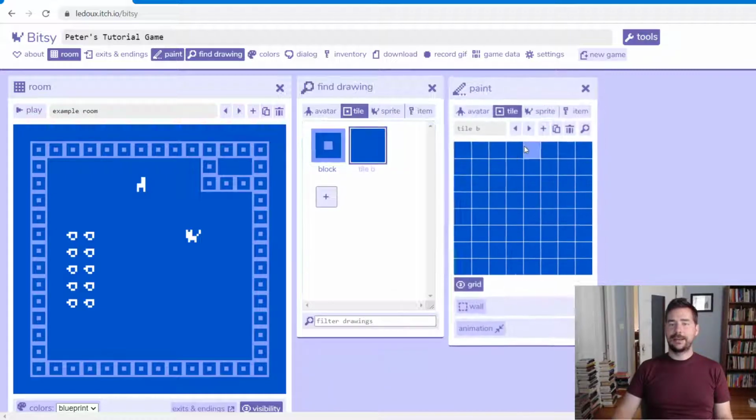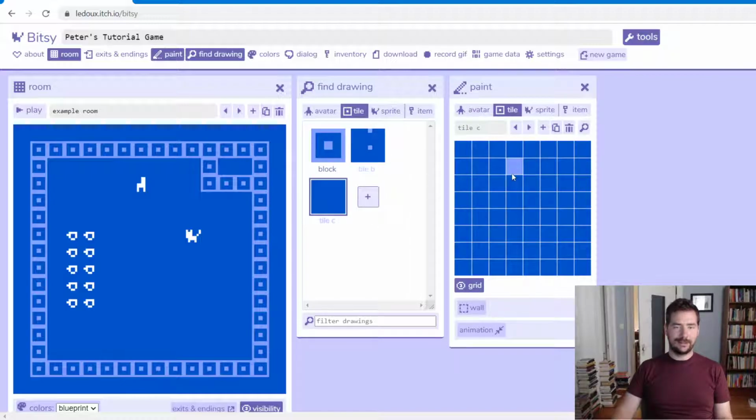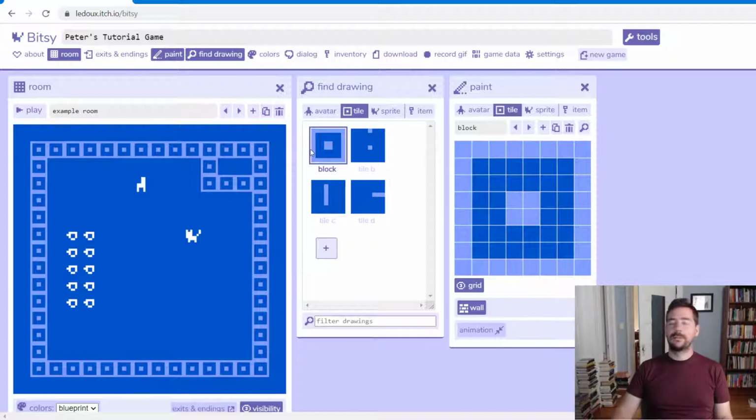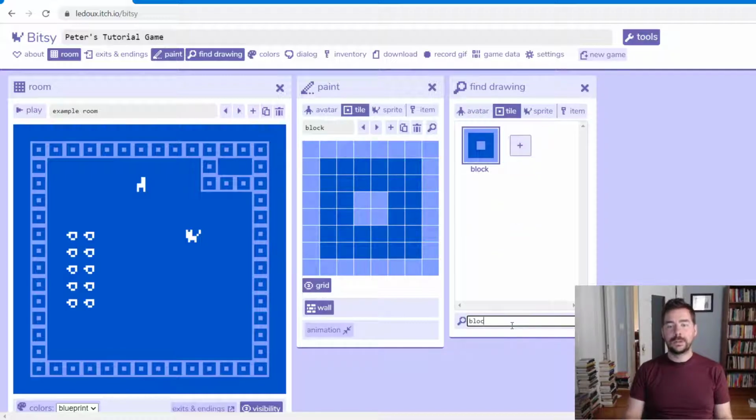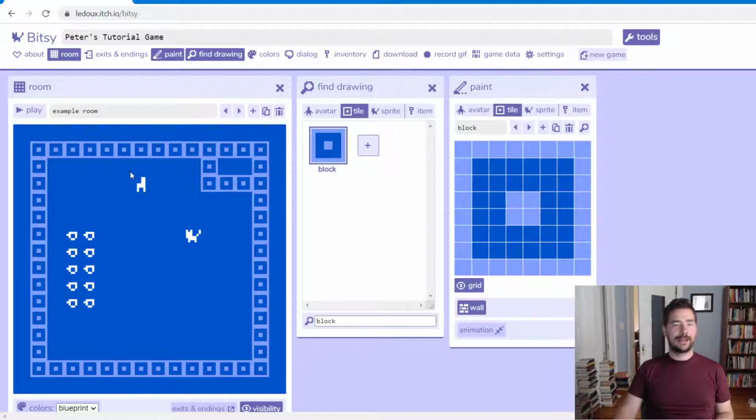Now, let's say I had a ton of these. It would be really difficult to find them if I don't come up with a naming scheme so that I can search for them. So when you're creating new tiles, it's important to think about what you want to name them so that you can then use this search function to find only the block tile, say. So you can quickly paint with that.